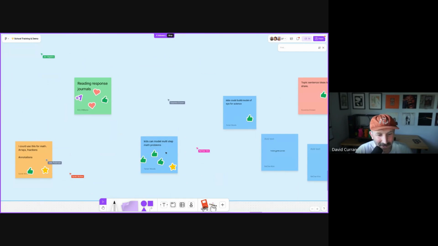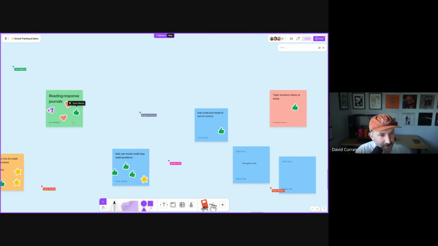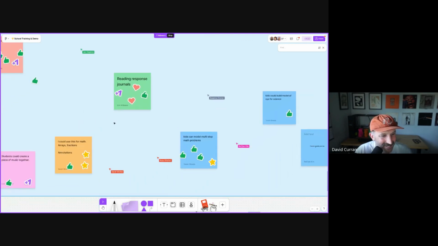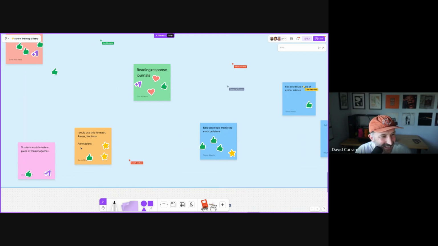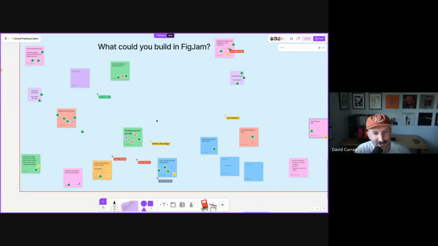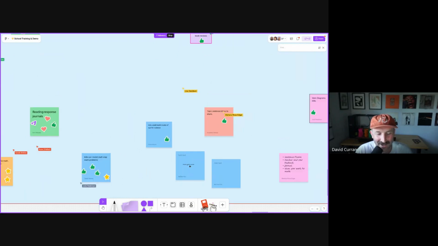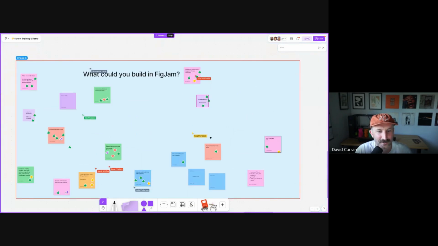Okay. Let's look at a few more. Tannen: kids can model multi-step math problems. Also, kids could build a model of an eye for science. I personally love that. Sorry, the terrible pun there. My students also hated them. Aaron, reading response journals. We got Sarah: I could use this for math, arrays, fractions, annotations. Yes, Sarah, I love that. I've been working actually, Sarah, with a lot of math teachers. So if you want some one-on-one coaching on math with FigJam, I'd love to help with that. Also, we got fraction models, journals. This is so good. I feel like I always learn so much when talking to teachers about FigJam. You all are truly professionals. You have the best ideas.